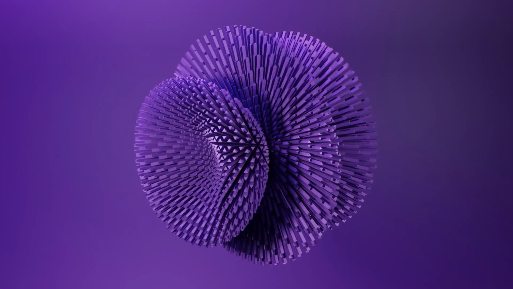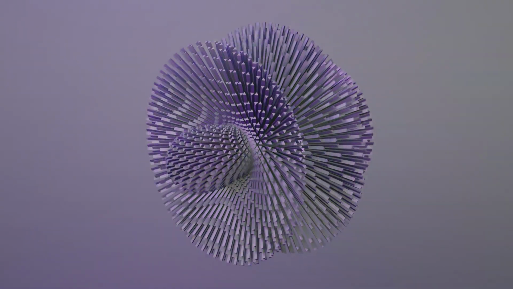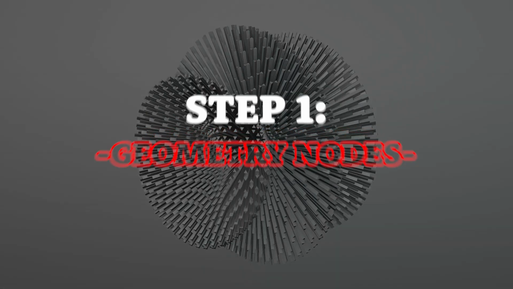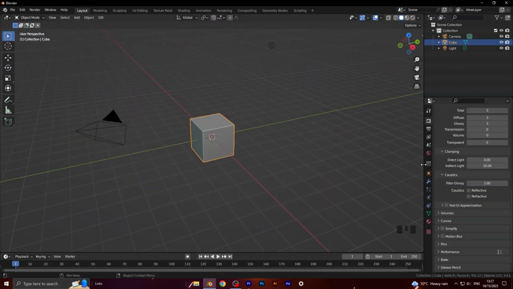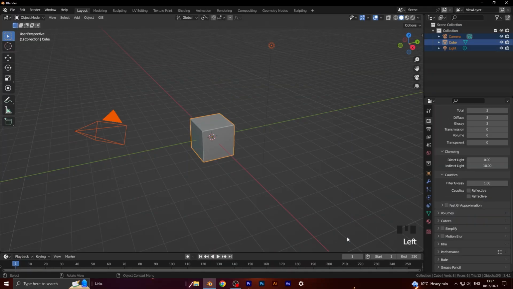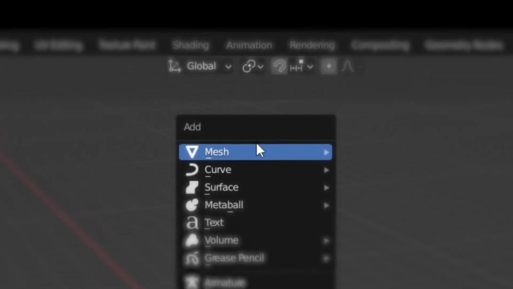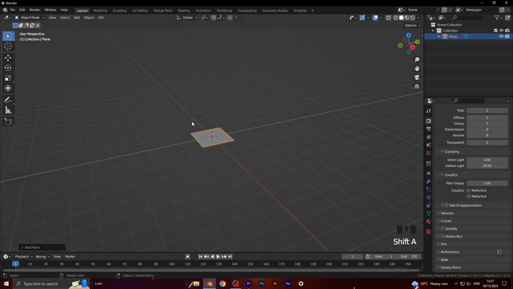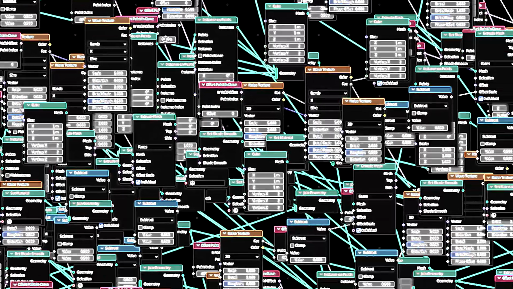In this tutorial, I'll show you how to make this satisfying looping animation using Blender. First of all, select everything and delete it. Then press Shift-A and add a plane. Great, we're done in the viewport and now we can move to the Geometry Node section.